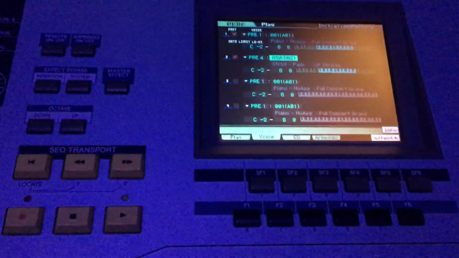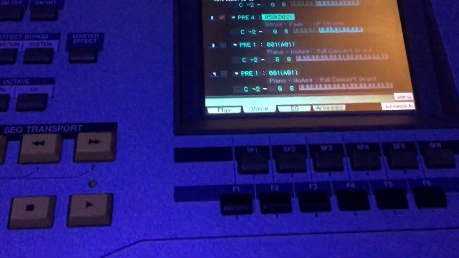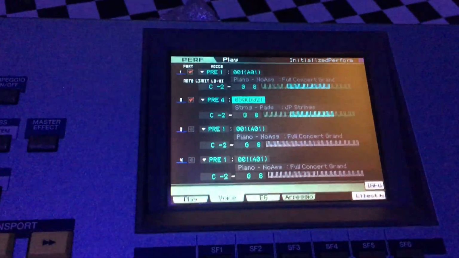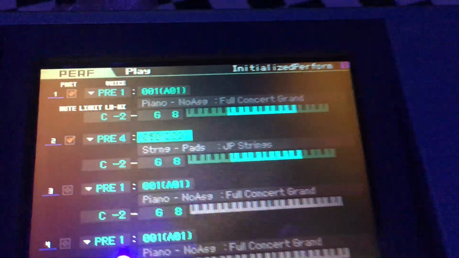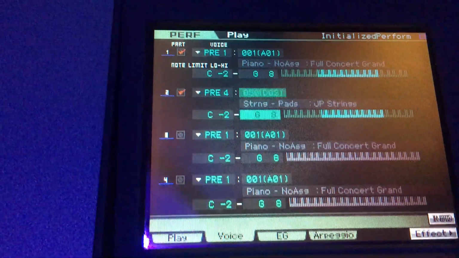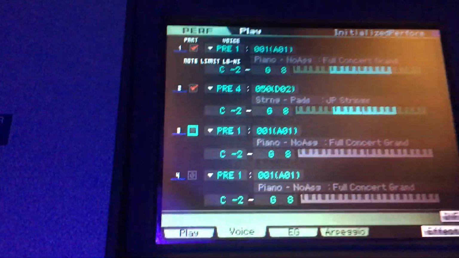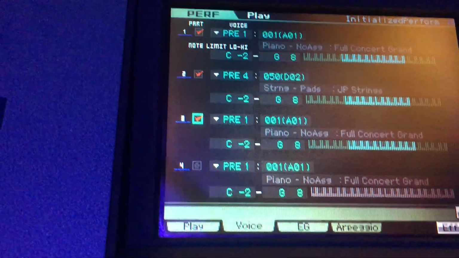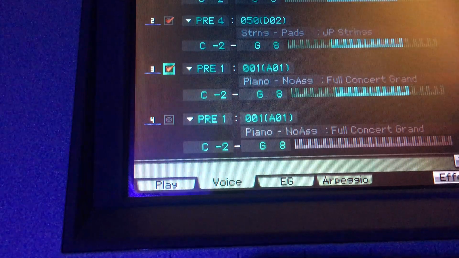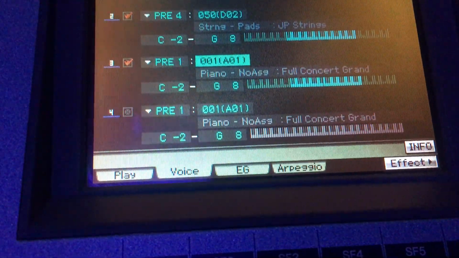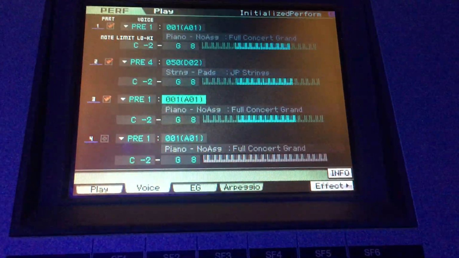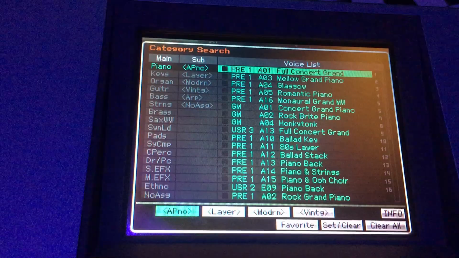So let's try our hands. So we have our piano and the JP strings. So let's move on to the third one. So move the cursor downwards, then you activate it again as the earlier ones were done. You click on the right cursor and activate, using the category search to search for another tone.